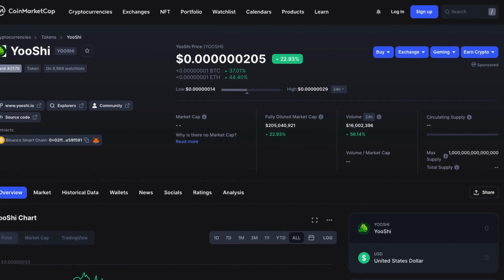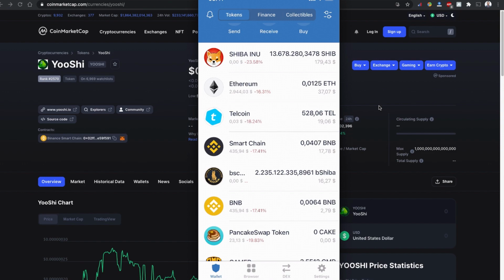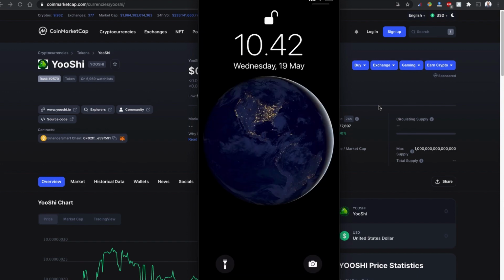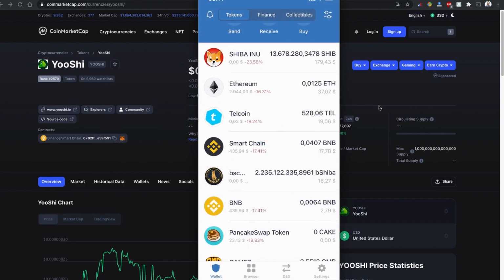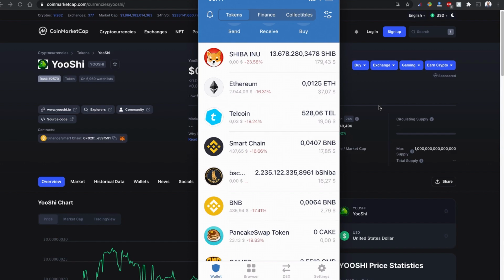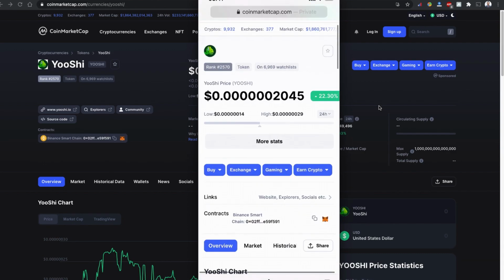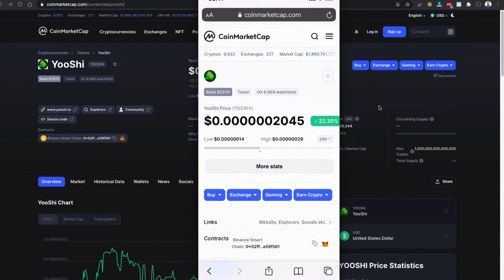As usual, I have my Trust Wallet screen shared in this part. I'm going to perform all these steps using this Trust Wallet on the mobile phone, just so you will know how to buy it. I have some Smart Chain balance because the YoShi coin is based on the BNB Smart Chain. We need some BNB balance to buy this YoShi coin. So I have YoShi coin open in my mobile browser on CoinMarketCap.